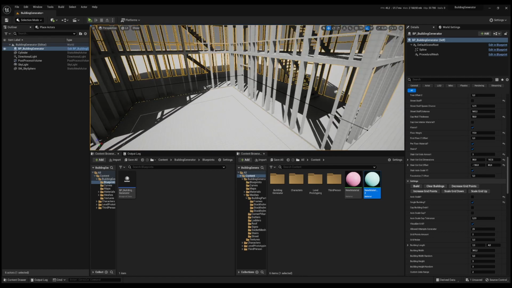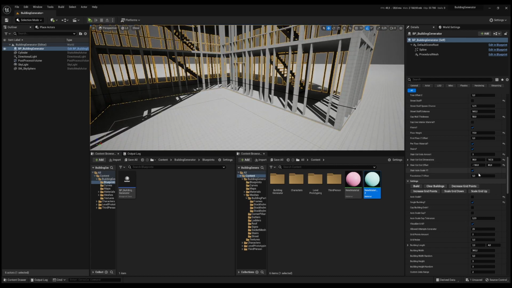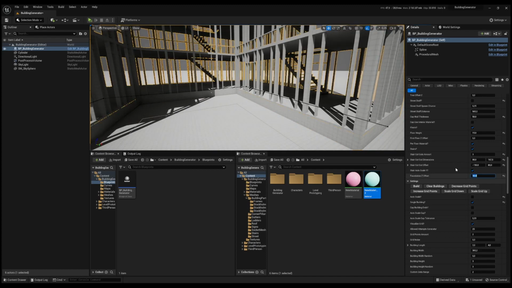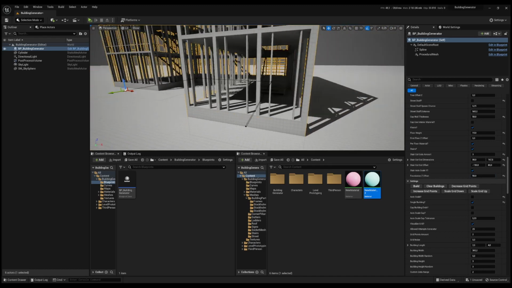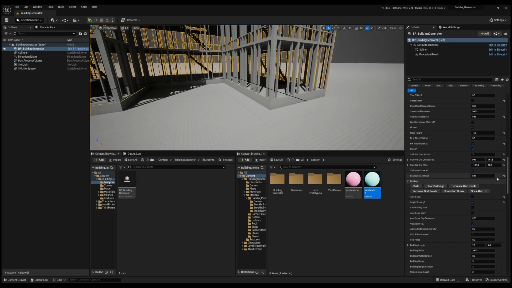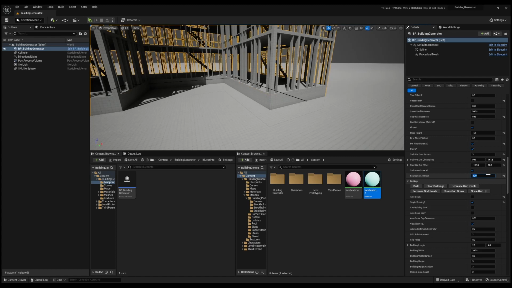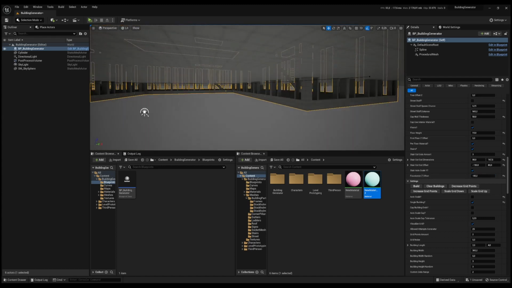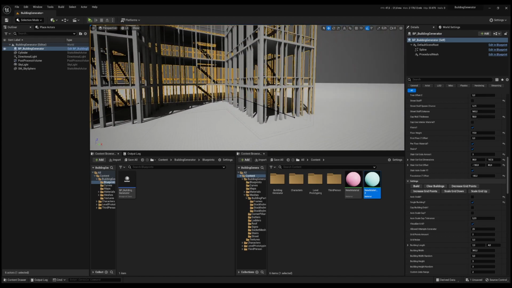I have added the foundation Z offset override. What that will do is it will manually raise your building, or raise the foundation of your building. Very simple. You can even go negative if you want. I haven't tried that, but it will work. It will do the trick.